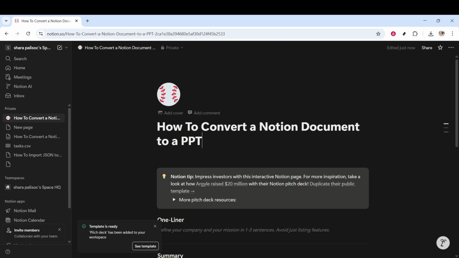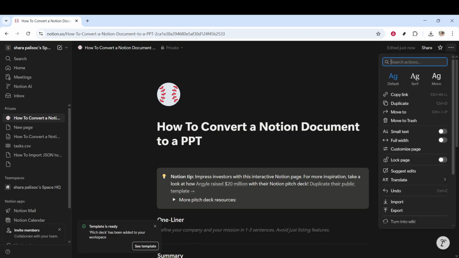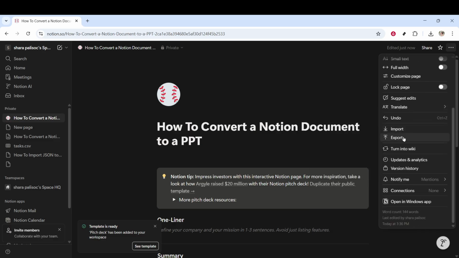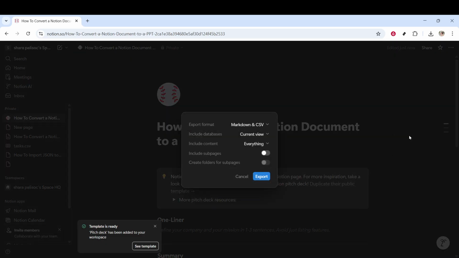In the top right corner of your Notion page, click the three dots. This opens the page menu with several options for sharing and exporting. From this menu, select Export. You'll see different formats you can export to. Choose PDF as the export format.